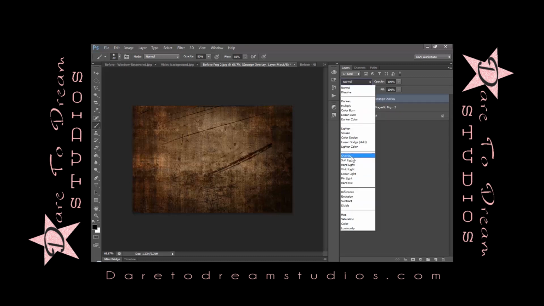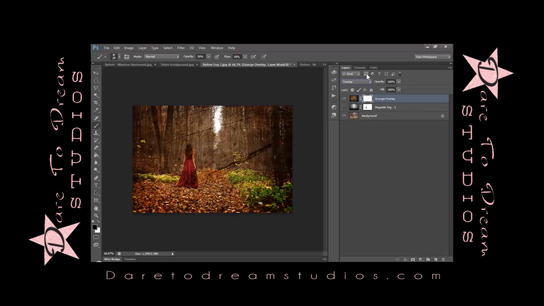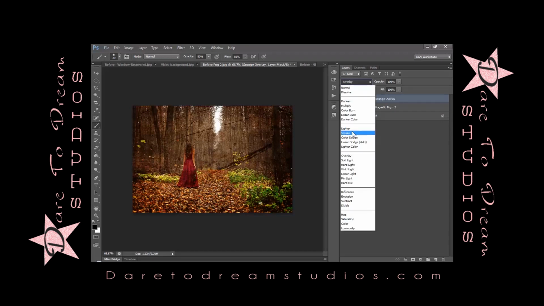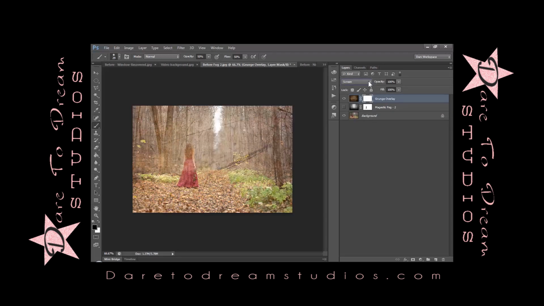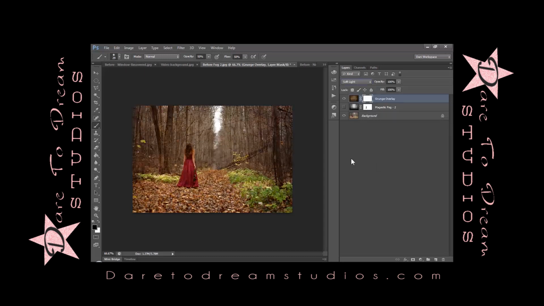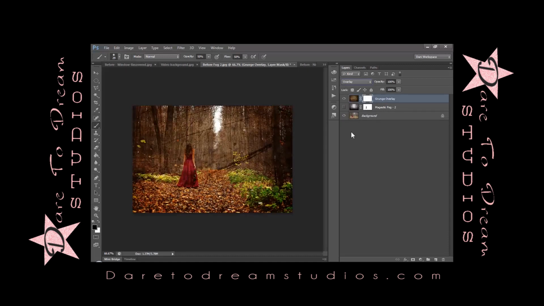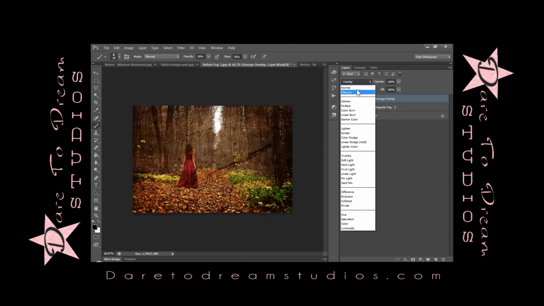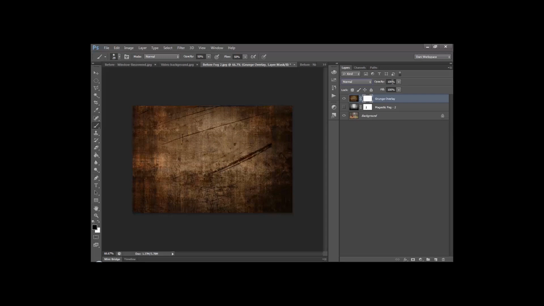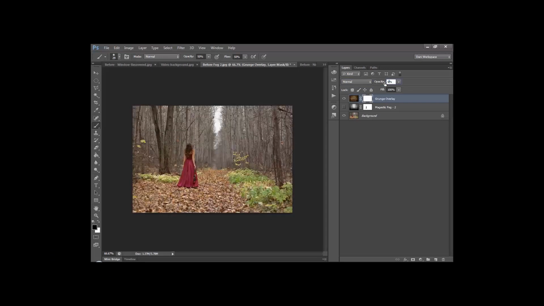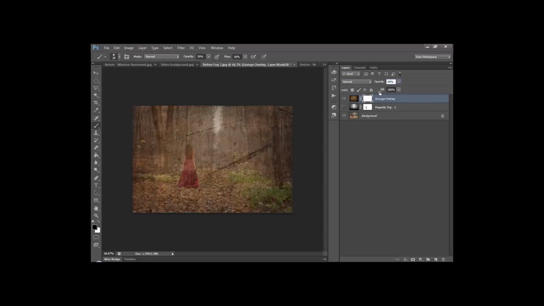Now we can do several things. We can use overlay, we could use screen, we could use soft light, which kind of makes it disappear a little bit. We could use overlay. For this purpose, I'm just going to use normal, and I'll bring down the opacity to about 60. And then I will just do exactly the same thing I did before, which is brush off.